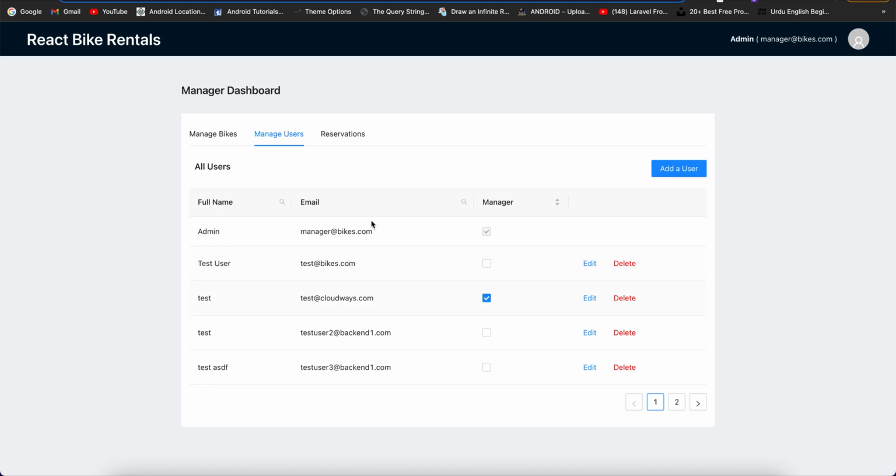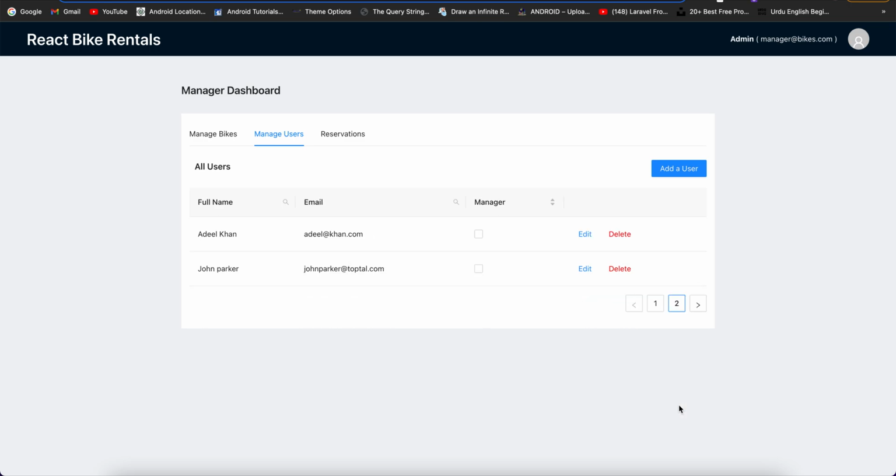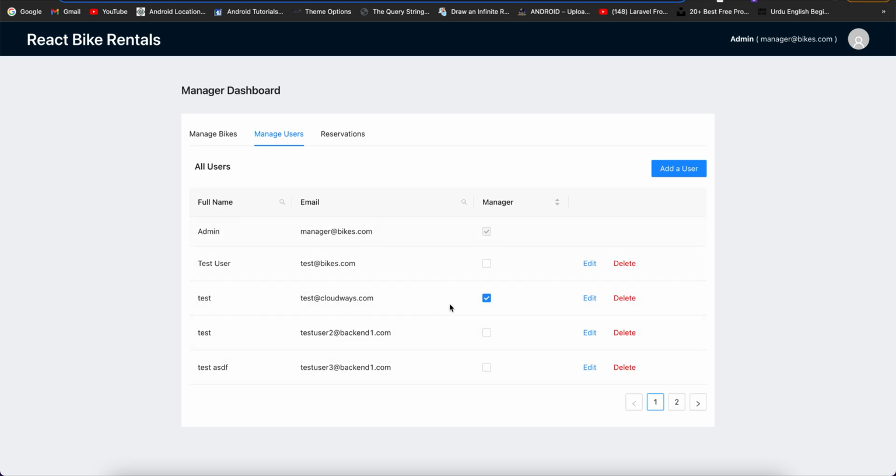In manage users, the manager can view all the users in the system, and there are multiple users that have been registered. The manager can only edit or perform operations on other users. It cannot perform operations on itself. So that's the restriction here.